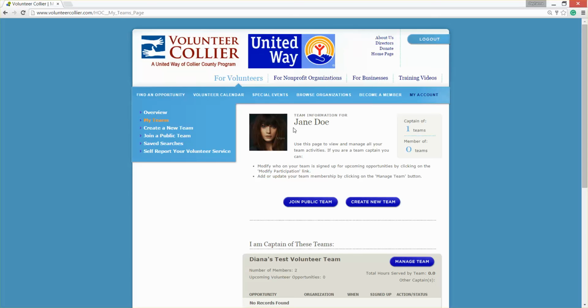Now moving on, we're going to move on to the My Team section. And in here, you can either join public teams that people have created on the website. For example, a nonprofit might be looking for people to participate in a run or in a walk with them. And they might have already listed the opportunity on the Volunteer Collier organization. In that case, if the opportunity is listed as a public opportunity, you will be able to look for it and find it, and then register to participate.